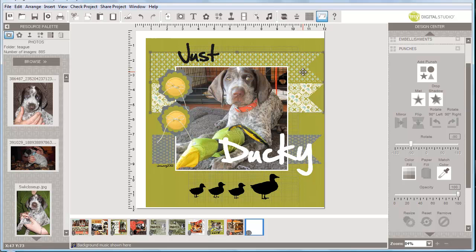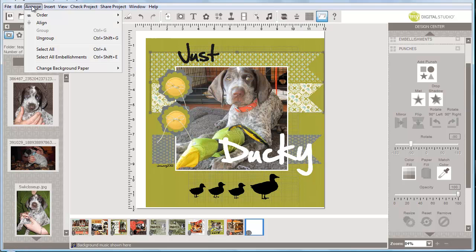So again, your choices with group and ungroup are under arrange. You're going to select all, and it will select every single thing: designer paper layers, embellishments, punches, stamped images, everything and anything that is on your page. When you say select all, it's going to select all of them, and then when you group them, it will lock them together so that you can move them as a whole. Again, maybe you want to right justify, you want to move them back to the center, or you want to copy and paste them onto a new project.